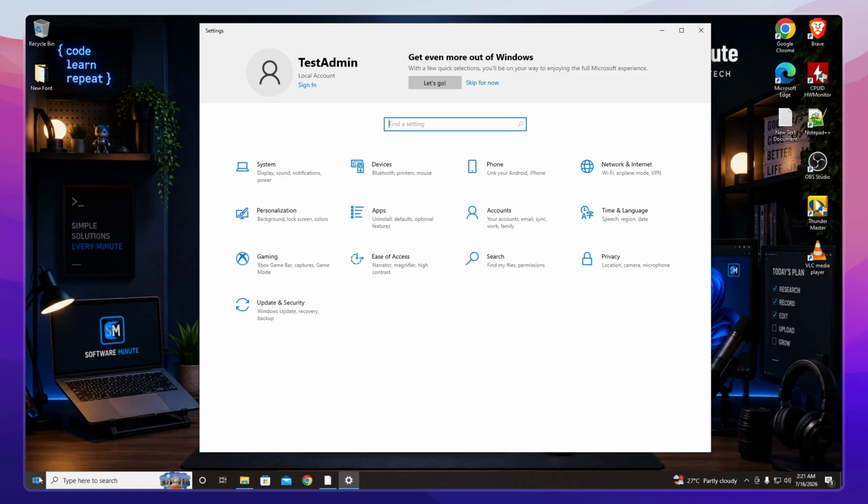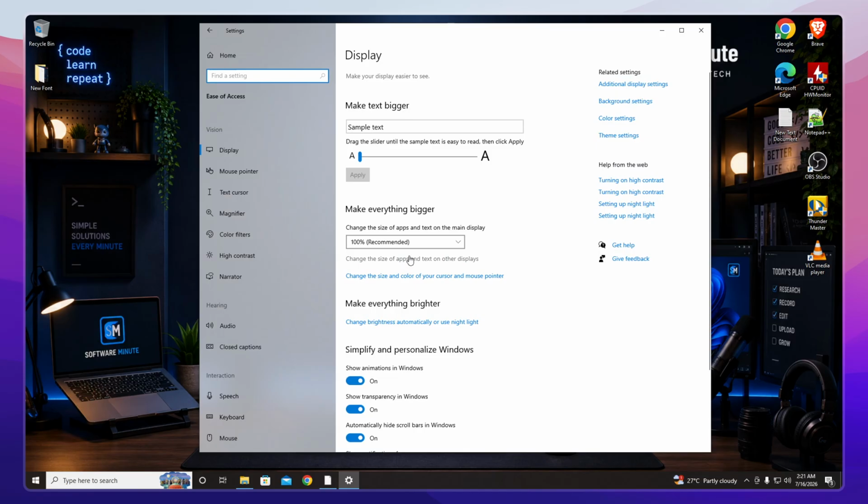From the settings menu that appears, look for the option labeled Ease of Access. This section contains all the accessibility tools Windows offers to make your computer easier to use for everyone. Click on Ease of Access to open it and view all the available accessibility options.